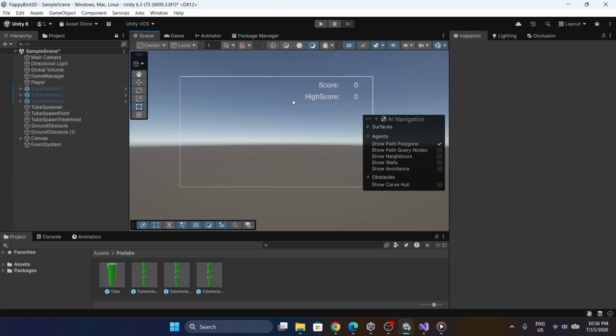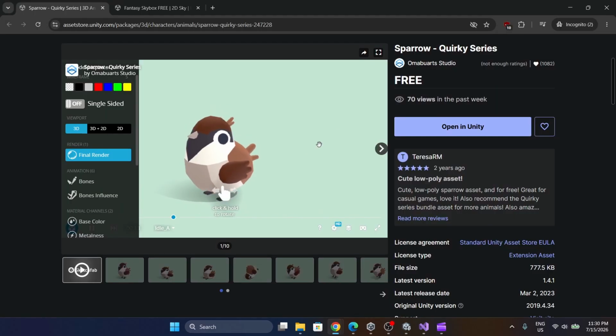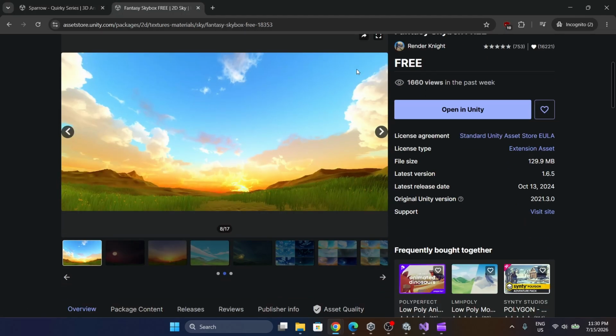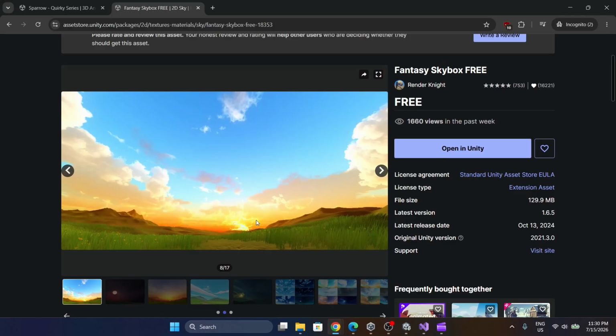One last thing I'm going to do is tweak the visuals. I'm going to make it look nice now. But again, the core gameplay is here. So now the last step is to actually make it look a bit nicer. These are the assets I'm going to use: Sparrow Quirky series, and I'm going to put the link in the description. And then also Fantasy Skybox 3. Again, I'll put the link in the description.